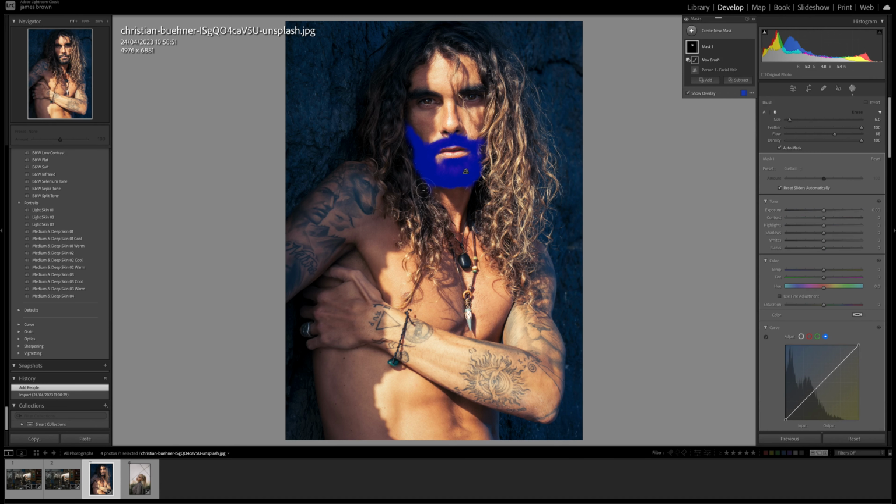So if we want to really define this, then we can just use the minus there to subtract anywhere. And of course then I can come up to the beard and I can lighten that, I can darken that. So again, that's another really, really cool, powerful feature.